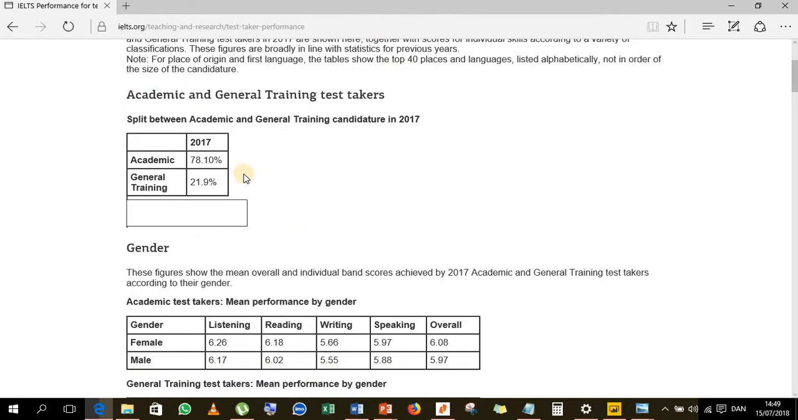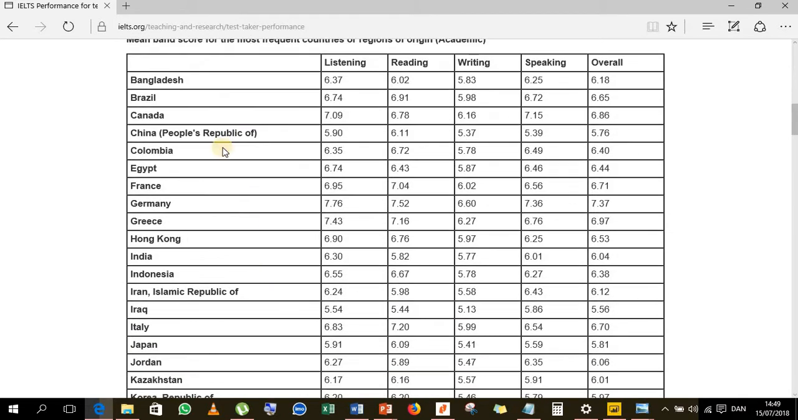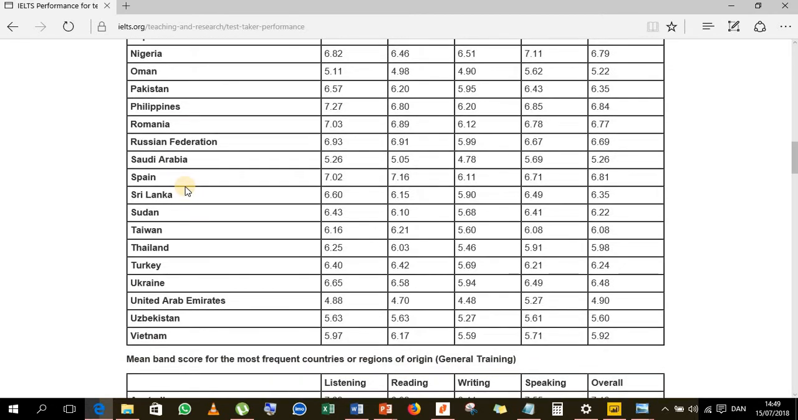Here you can see that the test is for academic and general training purposes, and is furthermore divided into female and male test takers. IELTS is divided into four different parts, which are listening, reading, writing, and speaking. These are for two different genders, male and female. It has also been taken by citizens of many different countries, including Spain, Taiwan, Turkey, UAE, even Vietnam.